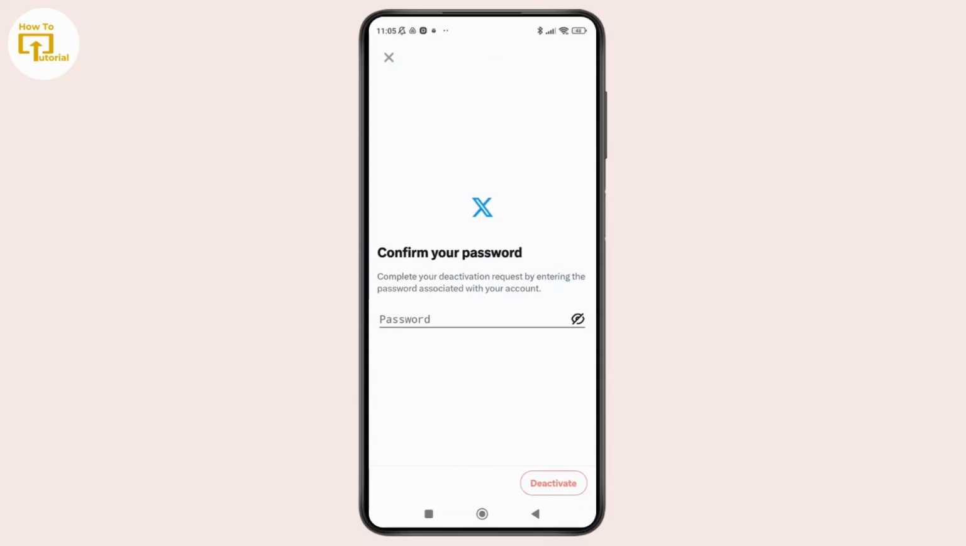And here, once you tap on it, you need to verify yourself by putting in your password. And once you do it, you can simply tap on Deactivate. And after that, your account will be deactivated.